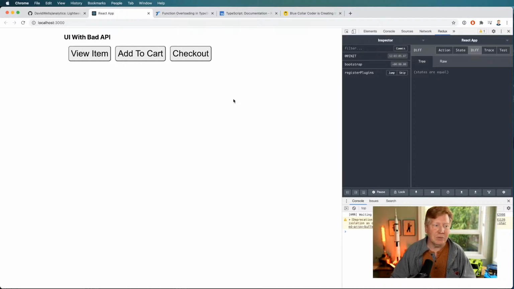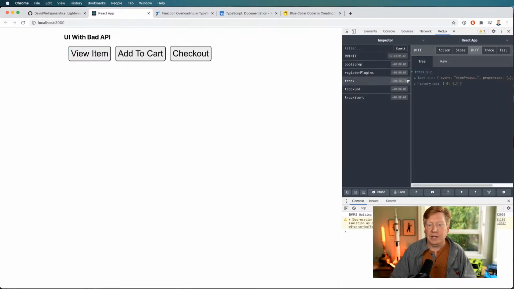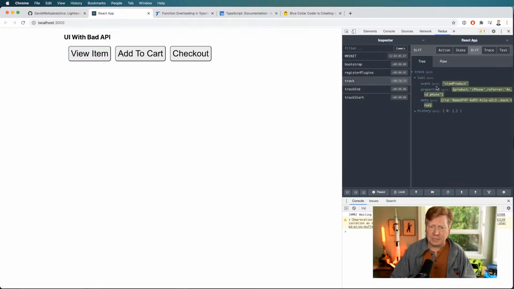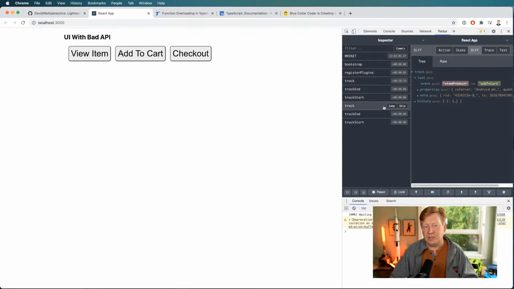You can put in your own kind of stuff in here. So that's really great. And what they've done in this library, in a debug mode, is allow you to track. So I can click on view item, for example, and there's a track event that goes out. Basically, we just made up some stuff. Hey, you're viewing an iPhone, whatever. Same thing with add to cart. These are the kind of things that you'd expect to see in an analytics system. And also checkout as an example.